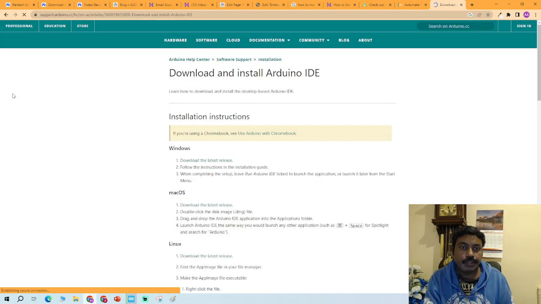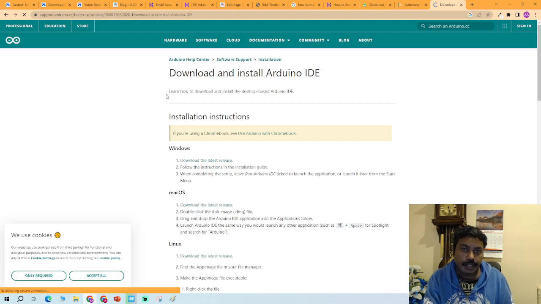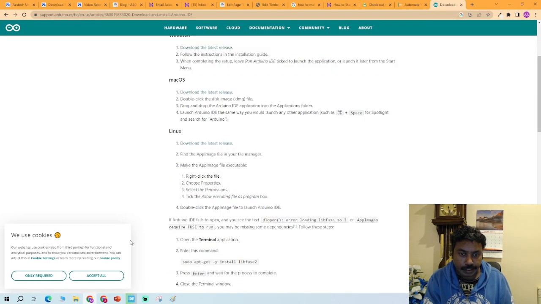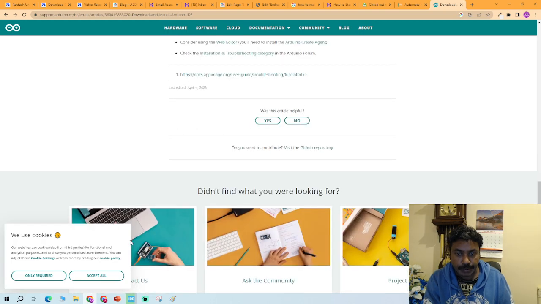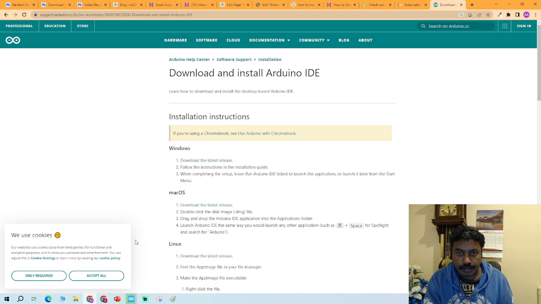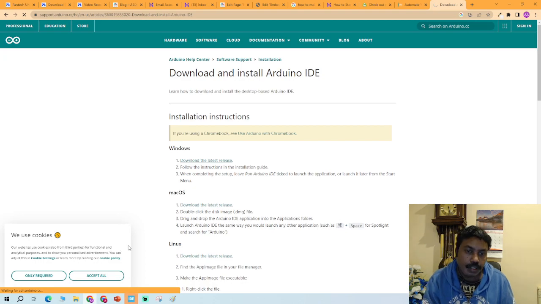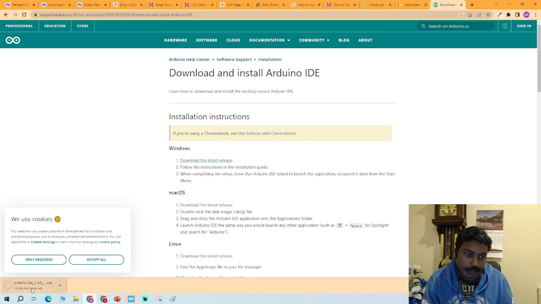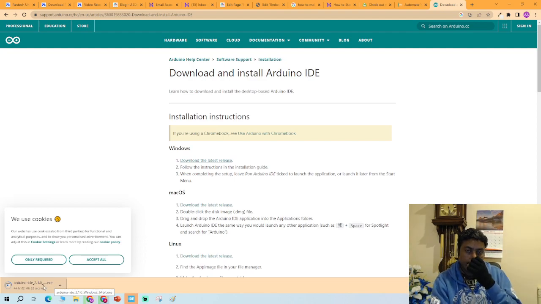Do this on the installation as well. Go to Google and type in download and install Arduino IDE, then click on the download. There will be a download option. Still loading. Whether you use Chromebook, Mac or Windows, download the latest release. Click on download the latest release. This will take a while. Okay, it's going fast. I'll show you this as well.